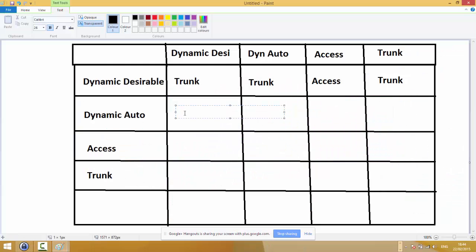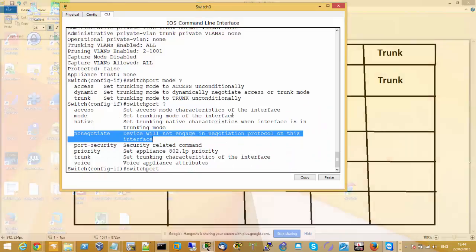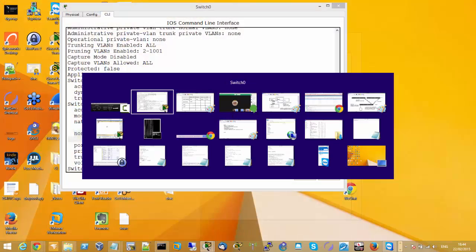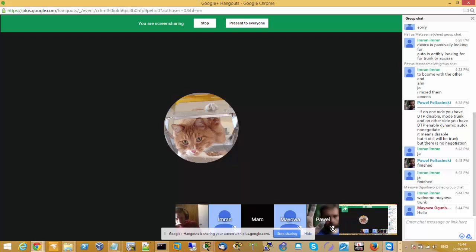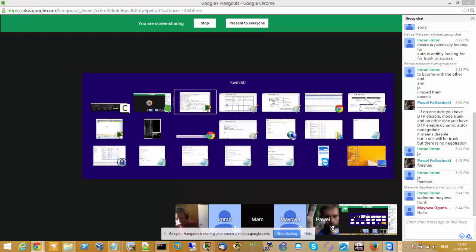Trunk or access? Trunk. Okay. Mark, what do you think? Yeah, trunk. Imran, what do you think? Trunk. And I also agree, trunk, and Powell says trunk.